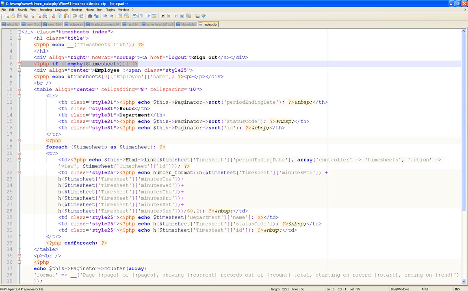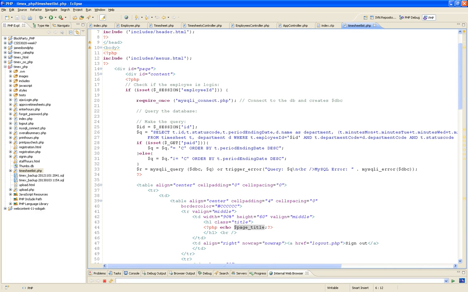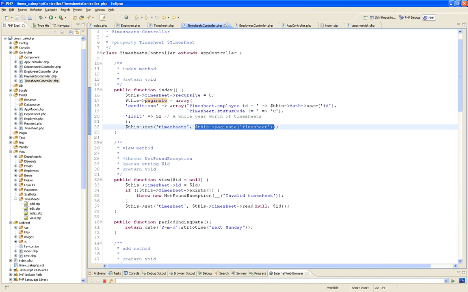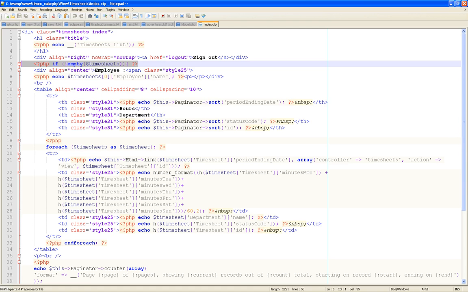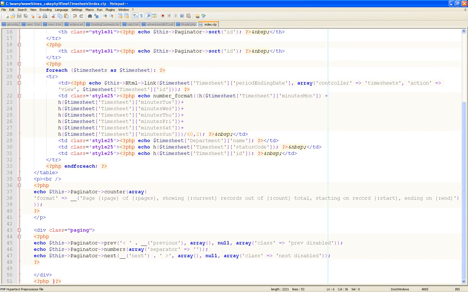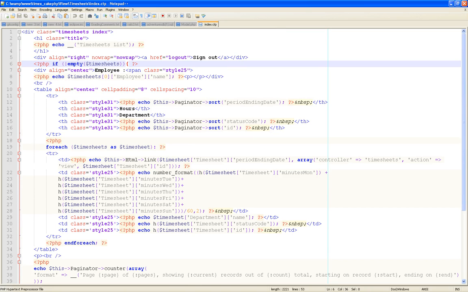What? Whose timesheets? $timesheets is the attribute that I set. That was the last thing that I did in my index function. It's the attribute that I set with the pagination of all those timesheets. So the actual variable gets sent to the view. Suppose that it's empty. Where's the end of this if? Right here. So if $timesheets is empty, what is it going to do? Nothing. It will just put a sign out anchor and that's it. Oh, and the title of the page.